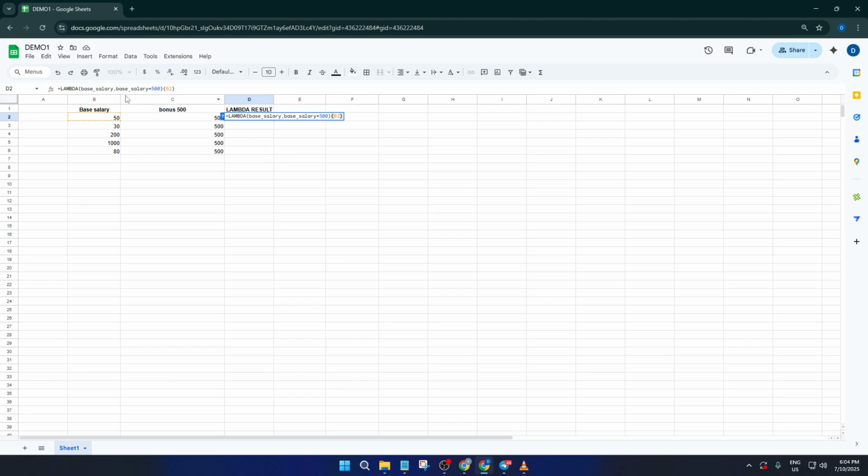So as you're typing Lambda(base_salary, base_salary plus 500), the first part within the parentheses, base salary, sets up a placeholder, almost like a variable or a box waiting to hold the number you'll give it. The second part after the comma is the instruction: take that number and add 500. Then outside, in another set of parentheses, you put B2. This is where the magic happens. You're telling Google Sheets, put whatever's in cell B2 into this function and show me the result.